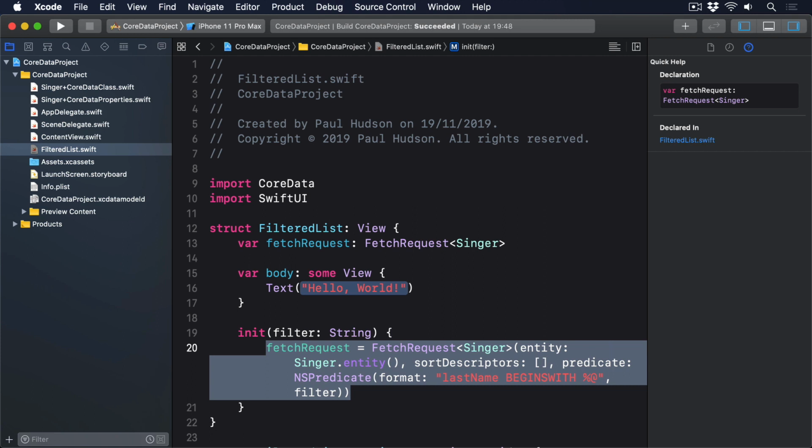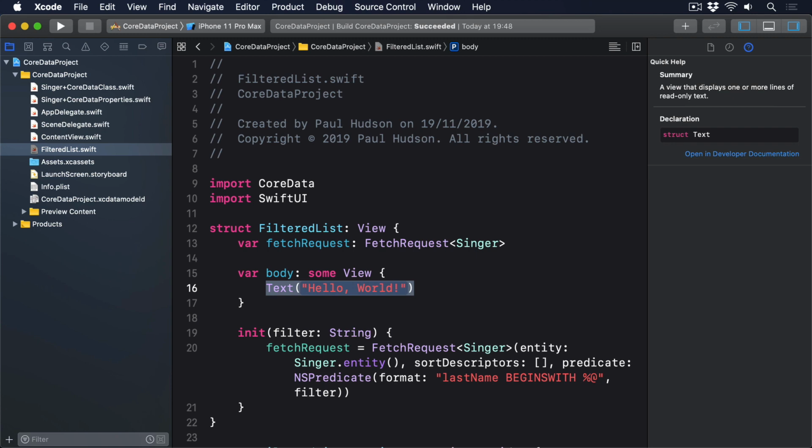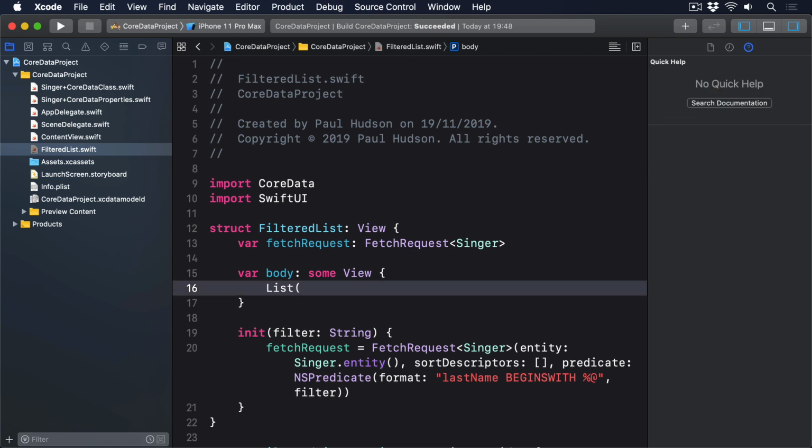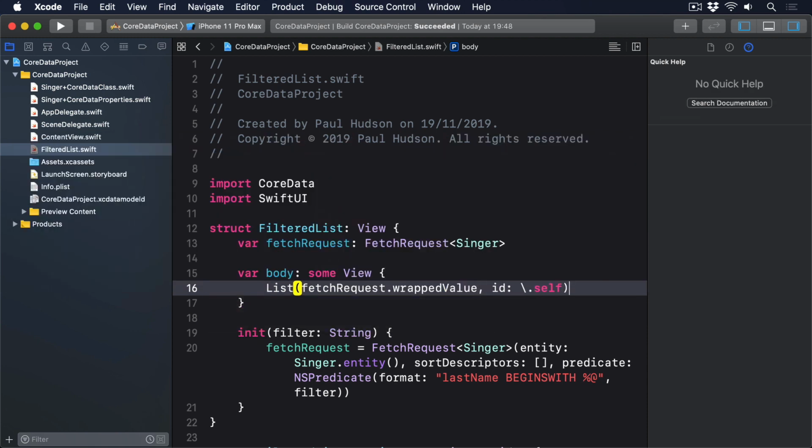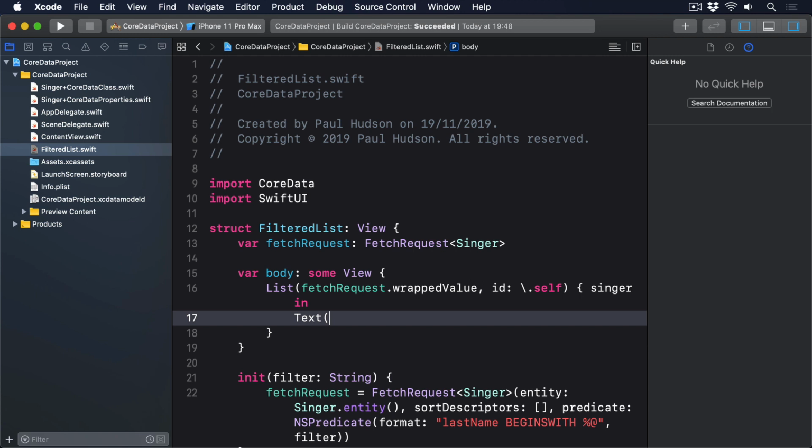All that remains is to write the body of the view, and the only interesting thing here is that without @FetchRequest, we have to read the wrappedValue property of fetchRequest to pull out our data. So give the view this body. var body: some View { List(fetchRequest.wrappedValue, id: \.self) { singer in Text("\(singer.wrappedFirstName) \(singer.wrappedLastName)") } }.